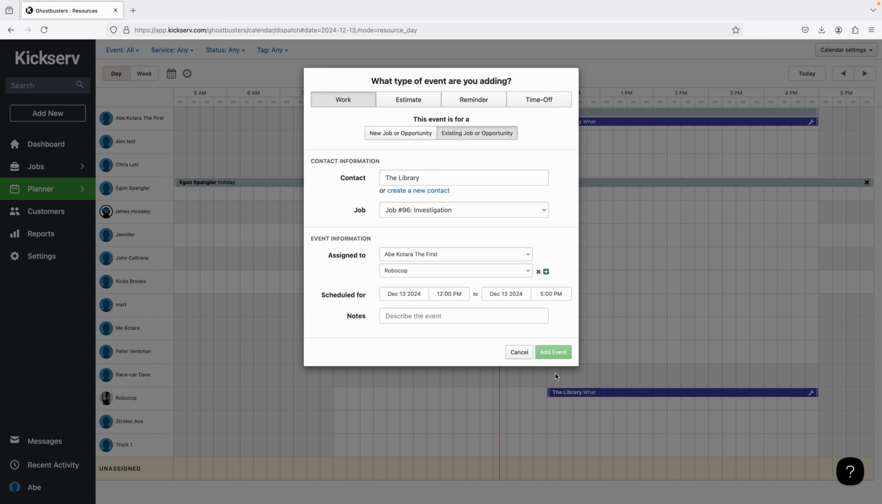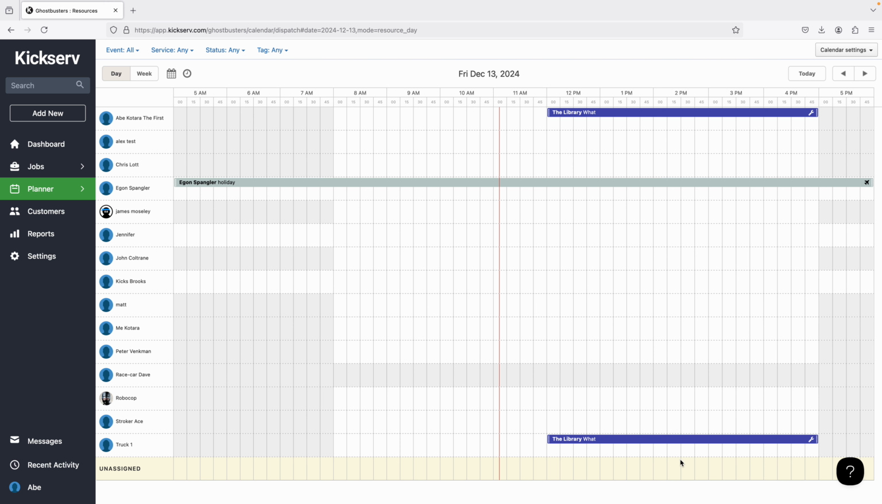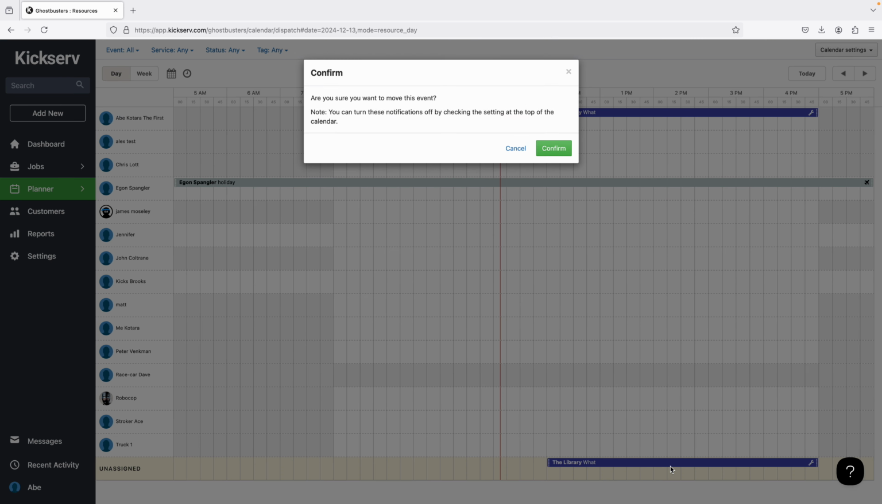For today, we're just going to go out once for the investigation. RoboCop's going, so am I. I can simply unassign RoboCop by dragging this down to unassigned. I can move it around different times.